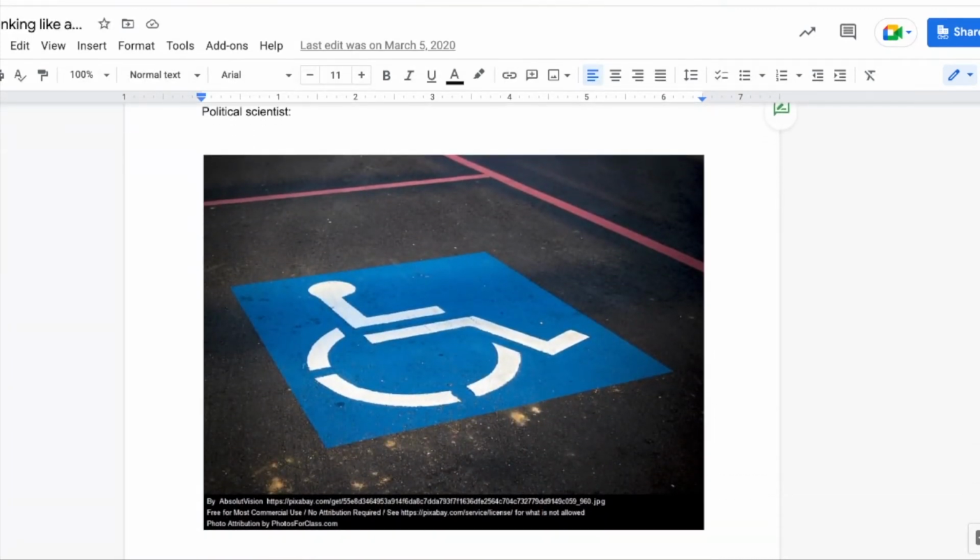Students might generate questions such as, where is this located? Geographer. How does this affect the lives of those with disabilities? Behavioral scientist. What laws protect this parking space? Political scientist. Have there always been accessible parking spaces? Historian. You can extend this project by researching some of the questions that students will come up with to find out more about a topic.